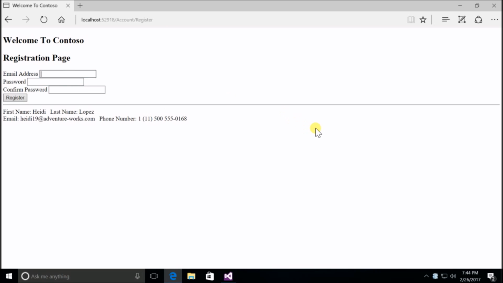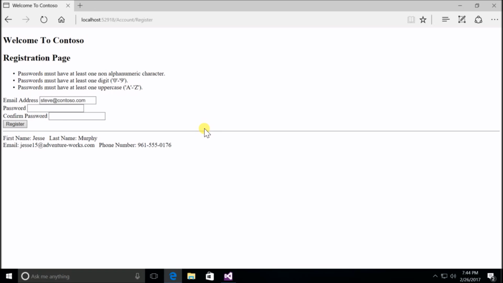And let's put in an email address here, steve@contoso.com. And I'm just going to use the password, just lowercase PASSWRD. We'll click on register. And we can see that we get a problem here with the registration page. We see passwords must have at least one non-alphanumeric character, passwords must have at least one digit, and passwords must have at least one uppercase.